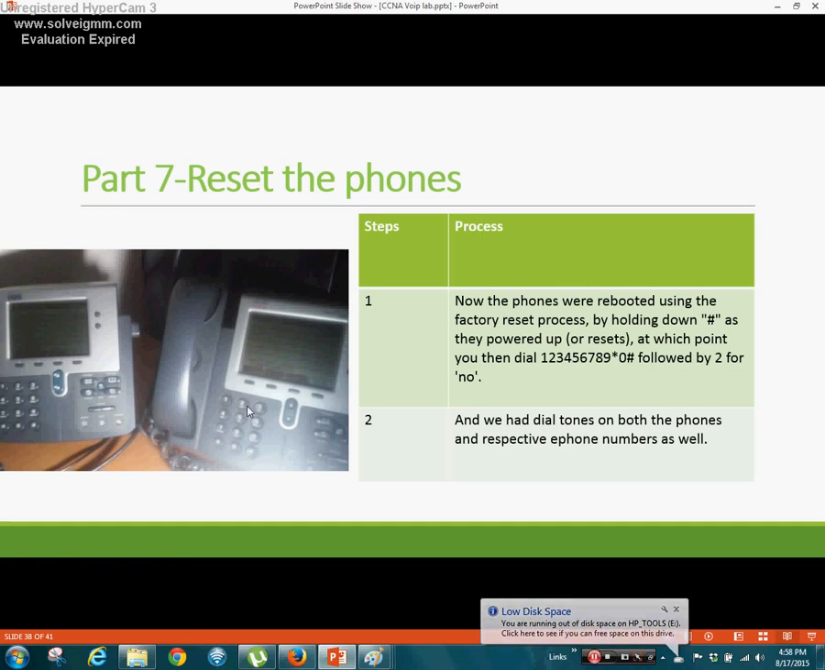Guys, remember what I say. You're gonna disconnect and reconnect, and immediately you're gonna press your hash button for about 10 seconds, and after that 1 2 3 4 5 6 7 8 9 star 0 hash, and after that it's gonna give another message. You're gonna press number 2, and that's it.